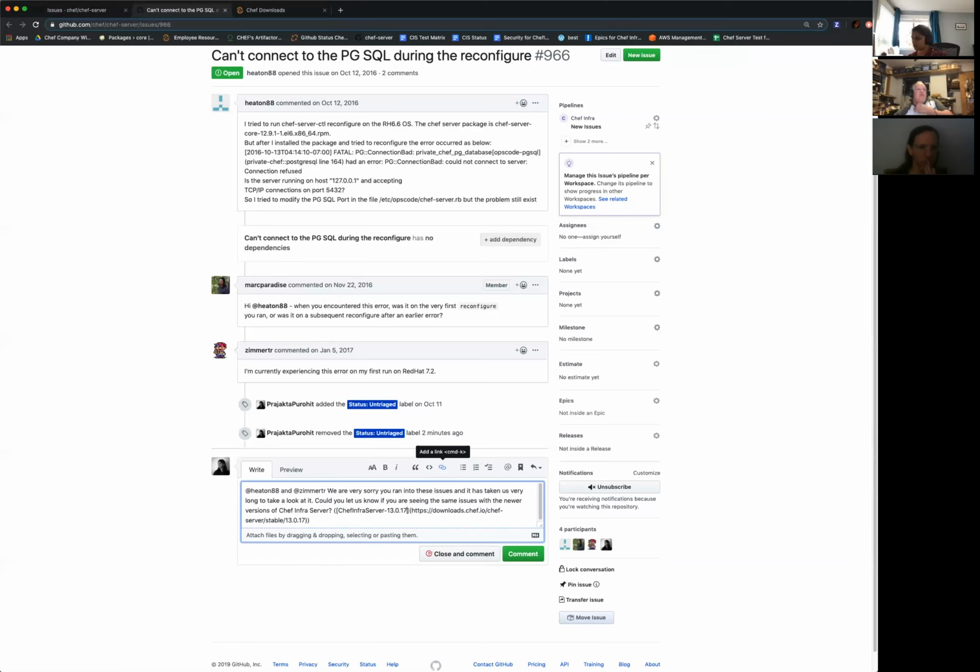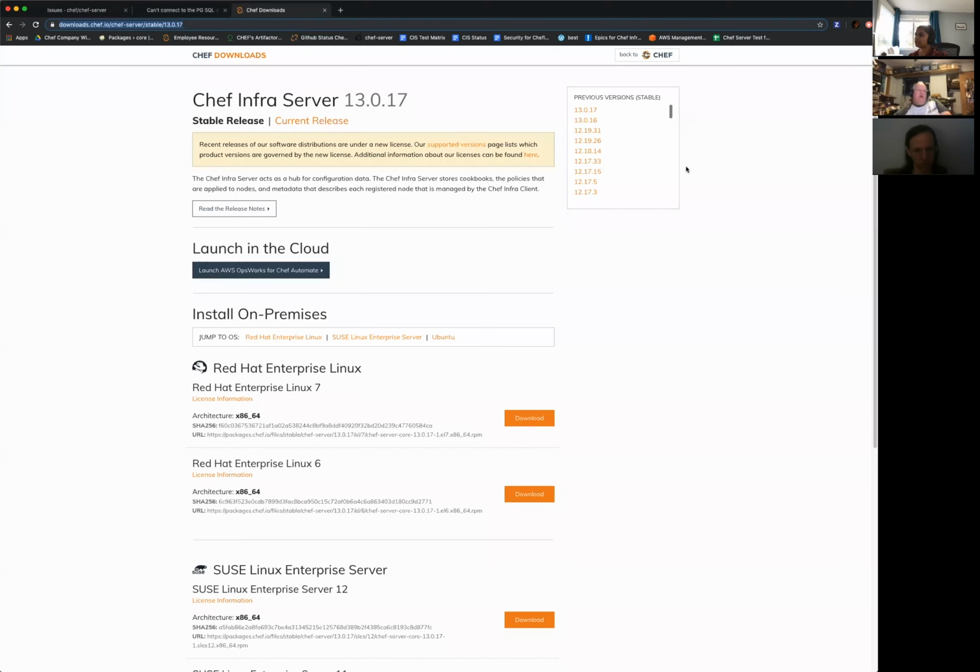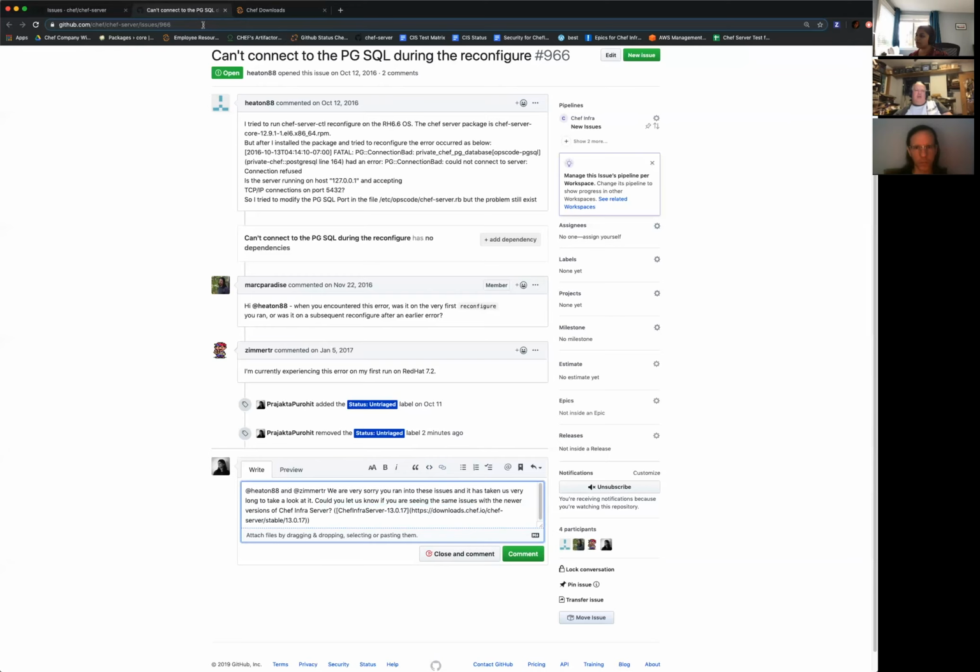Yeah, or even 12. Oh, you want me to give them a link to the latest 12? Well, I would say link them to 13.0.7 and say, I don't know, I have a suspicion. My best guess is this is related to some localhost issues we fixed in later versions. And it might be worth just saying, we suspect but don't know that this is an issue that was fixed.